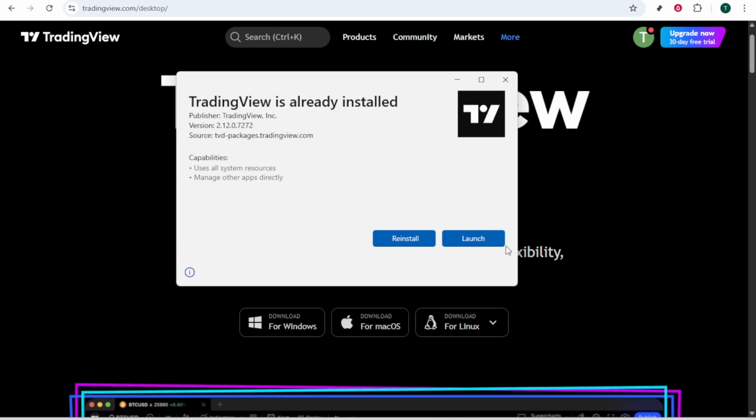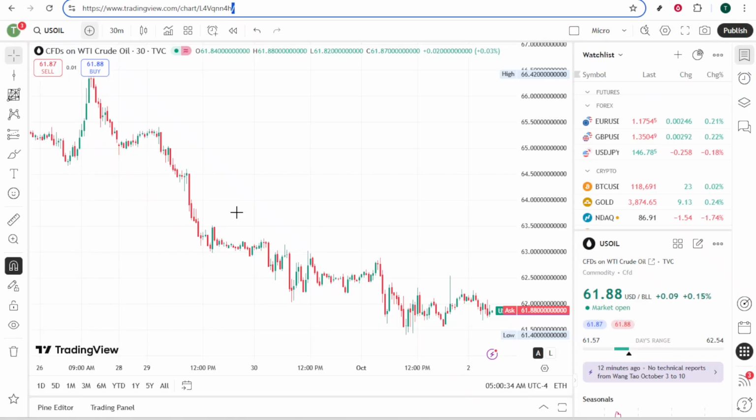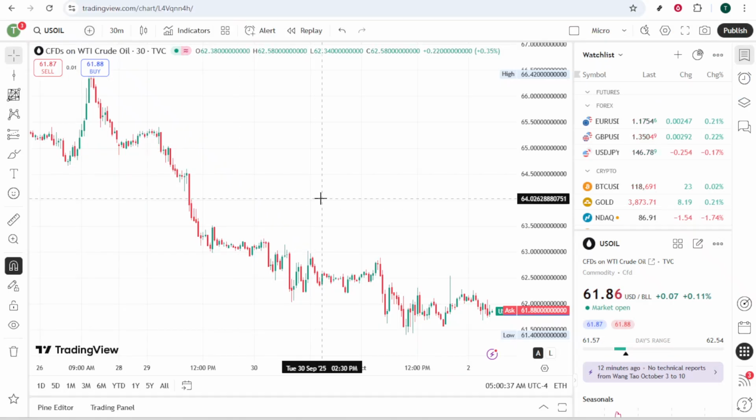Once the installation is complete, you can launch TradingView directly. Windows users will find it conveniently located in the Start menu or as a shortcut on the desktop. macOS users can easily locate TradingView in the Applications folder. Open it up, and you'll be greeted by the user-friendly interface TradingView is known for.